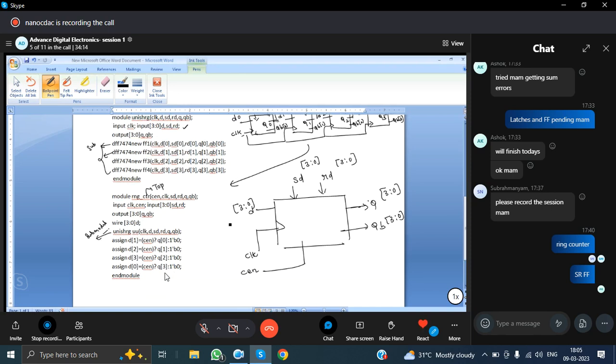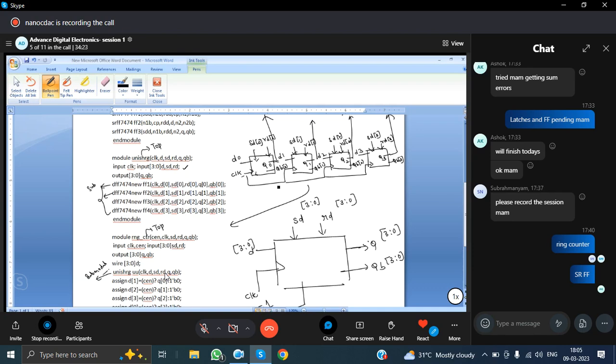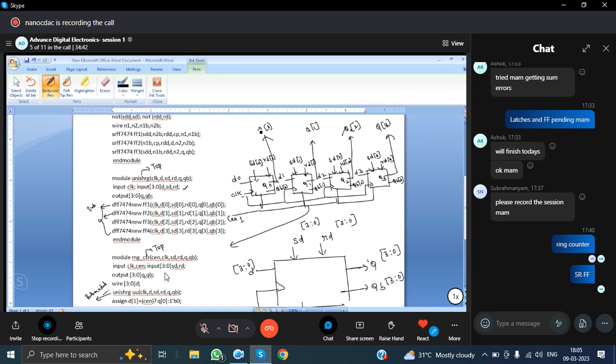So for this universal shift register, you need to check whether the control enable is 1. You are giving one control enable to this shift register. If control enable is equal to 1, whatever the q of 0 value is, you give this value to d1. So your q of 0 is shifting here.